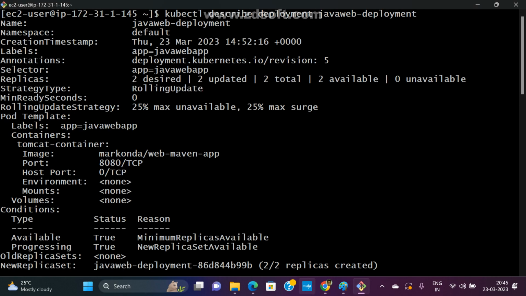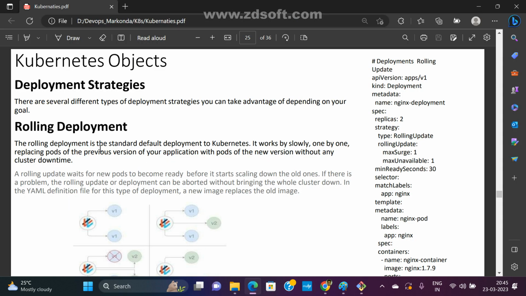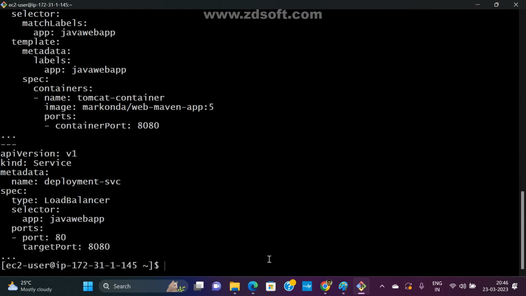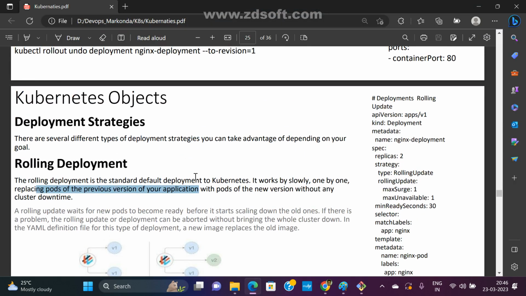Rolling update. First we will see what a rolling update is. See here, rolling deployment is the standard default deployment in Kubernetes. It works slowly, one by one, replacing parts of the previous version of your application. Roll means you are moving, right? For example, already I have two pods. Now see here, rolling update means it slowly works one by one, replacing pods of the previous version.